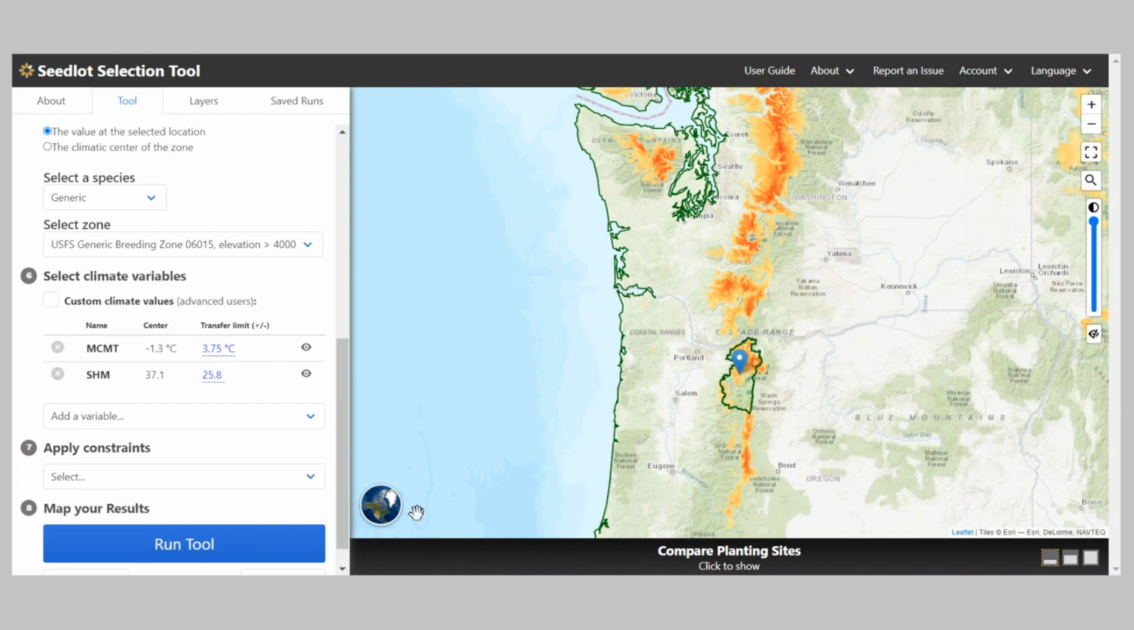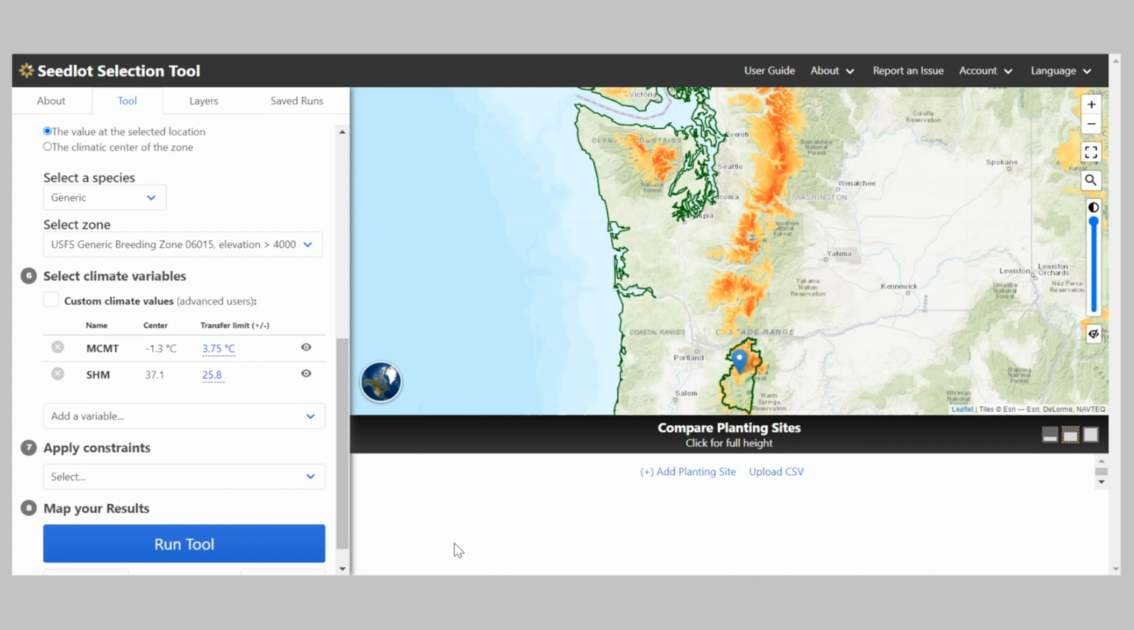If I want to compare a couple of different planting sites, I'll click on the Add Planting Sites, and then I can click the Add Planting Site button, just like I did in the previous example. And again, I have some locations selected, so I'm going to enter those manually. Otherwise, I could just click on the map to add sites. Latitude 45.32, longitude 1.72, and I'm going to call this site 1.